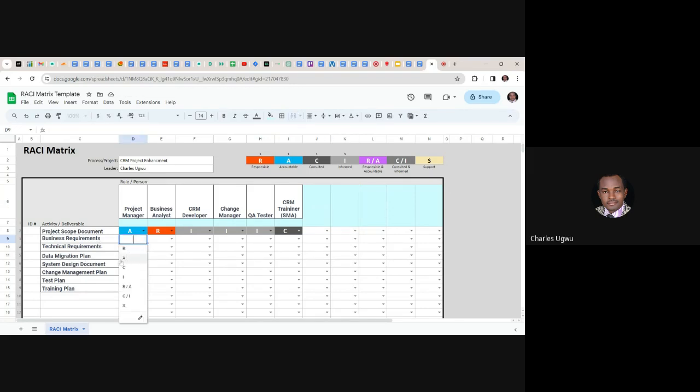Being the leader, project leader, you must be accountable, and the BA is responsible and informed, and informed, and informed as well, and consulted as well. So this is how we do this.